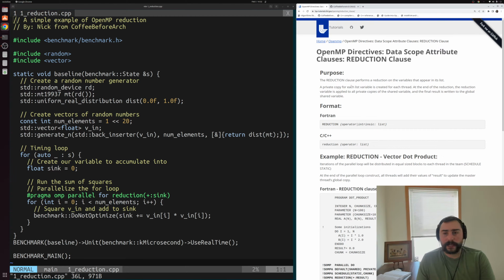On the right-hand side of the screen, I've got the Lawrence Livermore National Lab OpenMP tutorial up, and specifically I have this section on the reduction clause. It says that the reduction clause performs a reduction on the variables that appear in its list. That's just going to be sink in this case. And it says that a private copy for each list variable is created for each thread. At the end, the reduction operation is applied to all private copies of the shared variable, and the final result is written to the global shared variable. Now, what exactly does this mean?